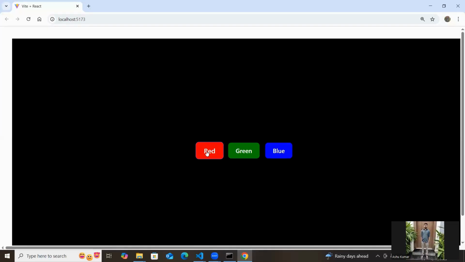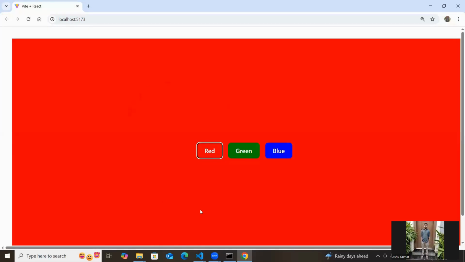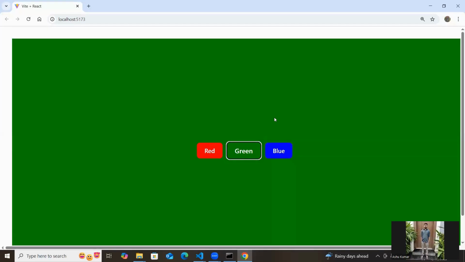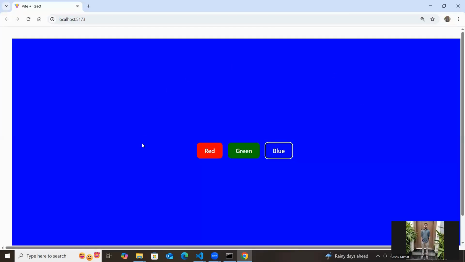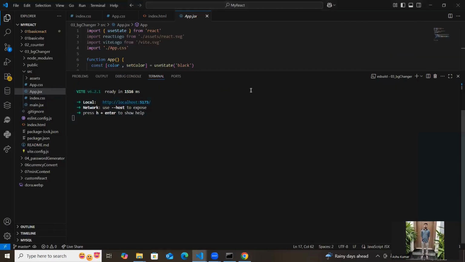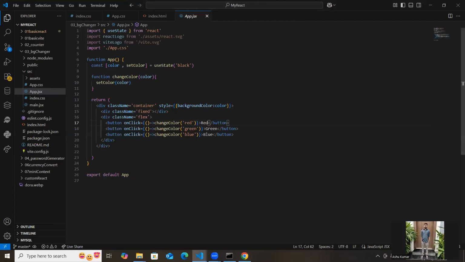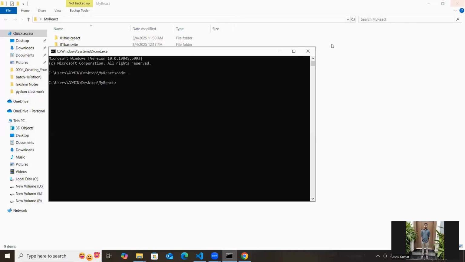Once I click on this red, the background is changing to red. Once I click on this green, the background is changing to green. And if I click on this blue, the background is changing to blue. So this is our mini project, that is background changer. This we are going to do with the help of React. So now let me close this thing. And from here we will get the scenario.